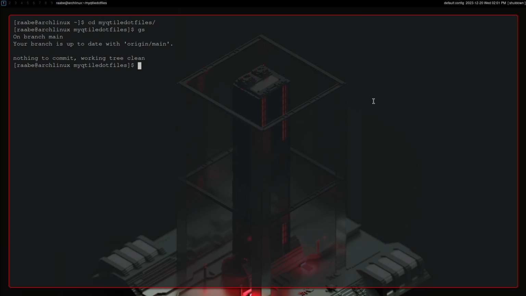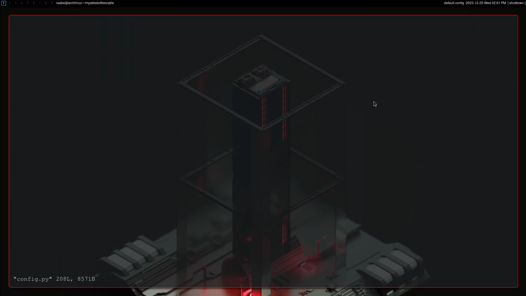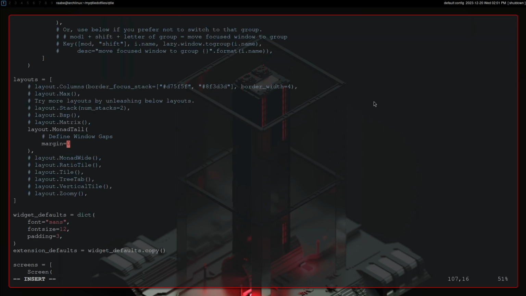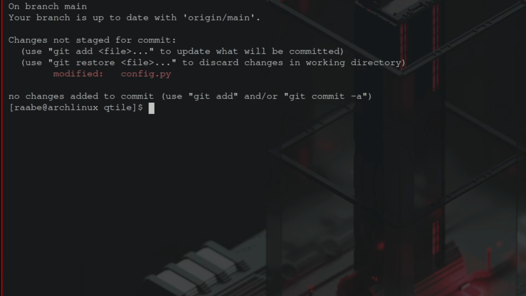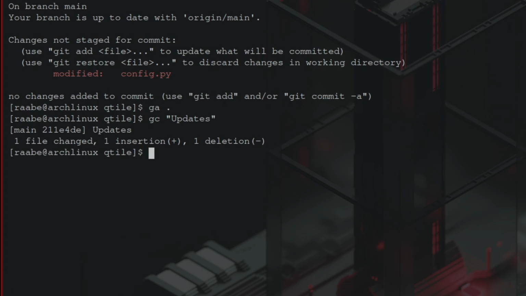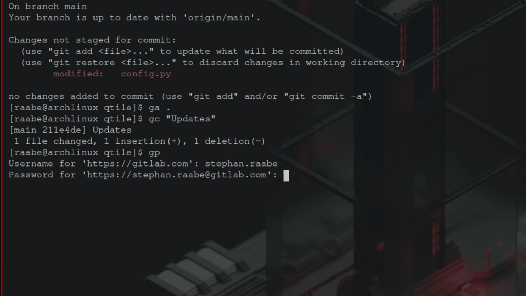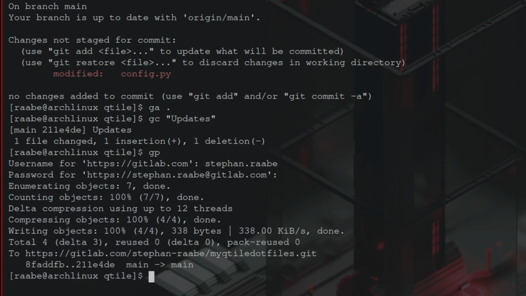Let's make a change. With cd qtile, vim config.py. Let's change it back to 10, the margins, close it, git status. And now here is the change. With git add dot, I add this change to the stage. Then with gc updates, I commit the change. And with gp, I can push the changes to the repository. Much faster, right? Now it's fun to work with Git, right?